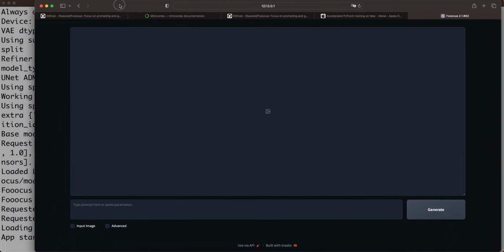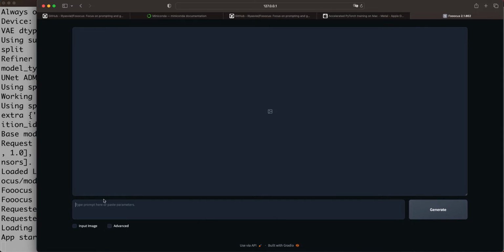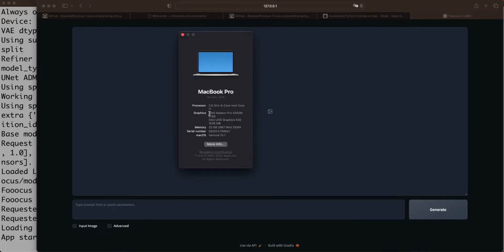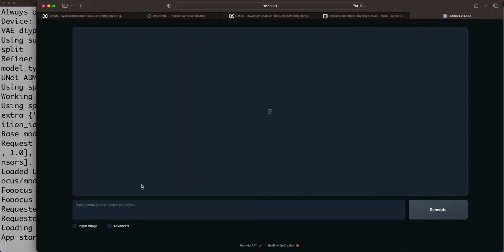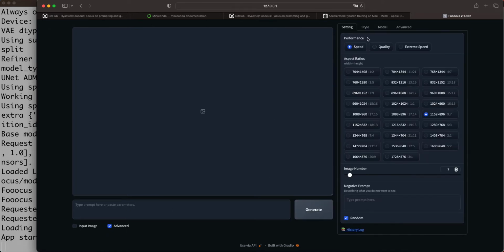All right, what I would like to do next is a quick demo run. This MacBook has an AMD discrete GPU, which has about 8 gigabytes of VRAM and also 32 gigabytes of RAM. So I think it should be powerful enough to run it. Let's see how it performs. For demo purposes, I will click advanced, set image number to 1, and use the speed mode. For the prompt, let's do football.